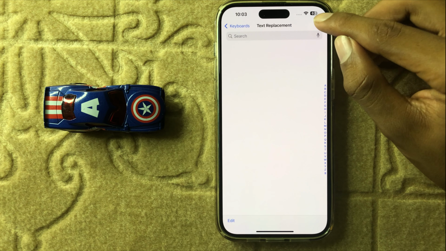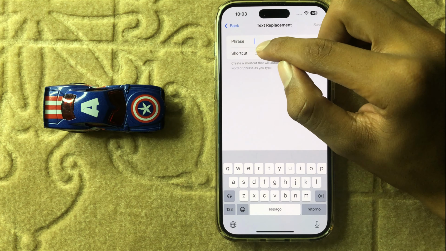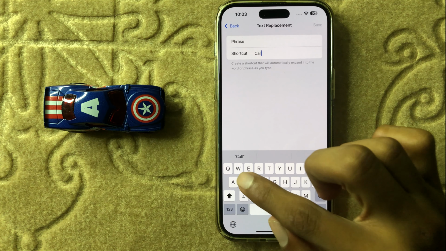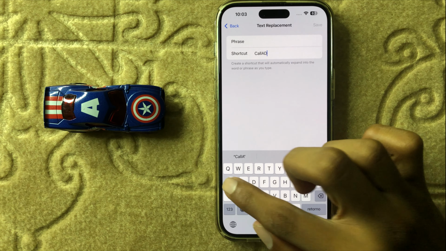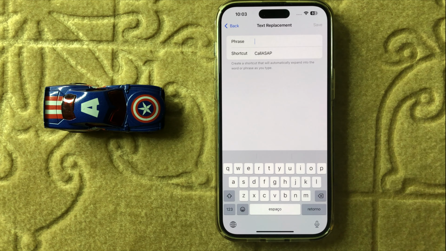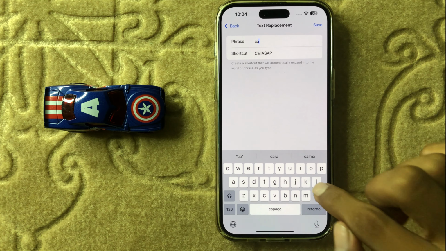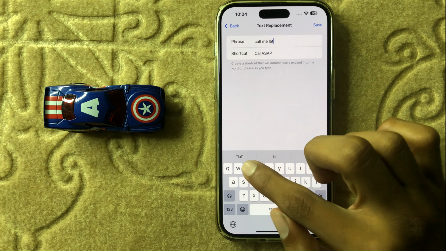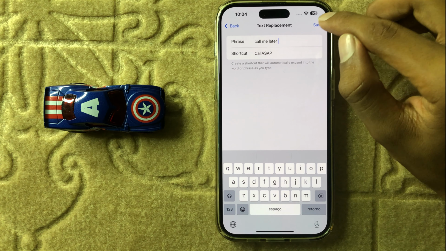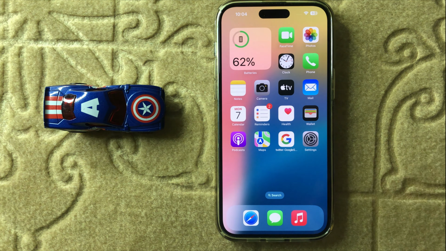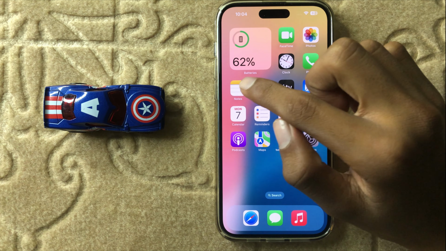Click on this plus icon and here write your shortcut, call, and then here write your phrase like call me later, and after that click on save. It will be saved, and go back to your home screen and open messages app, notes, anything.